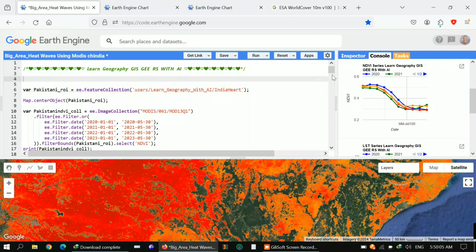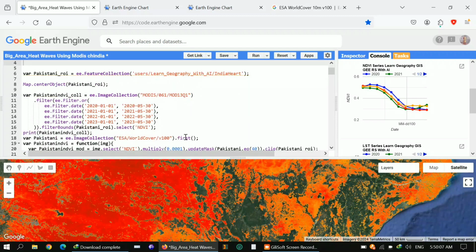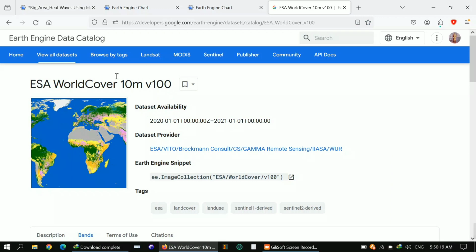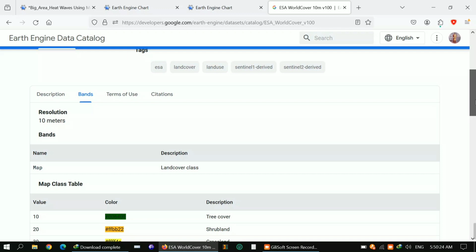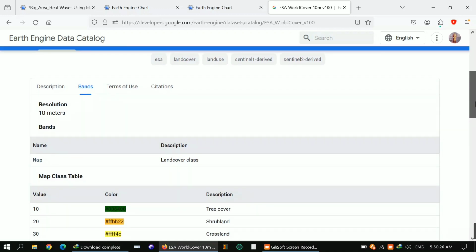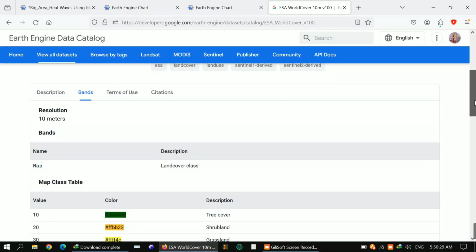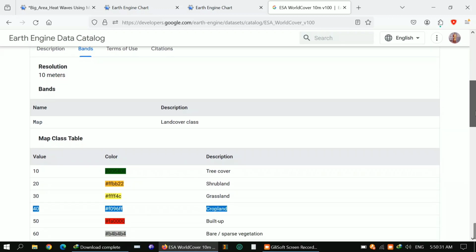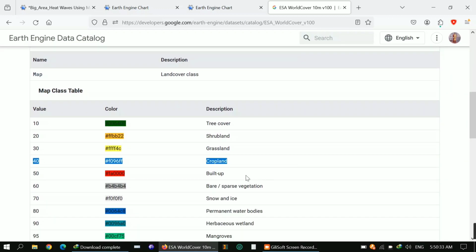Here I define date ranges, for which date range I want all these changes. For example, I wanted it for 2020 to 2023, and the dataset we are actually going to use is ESA WorldCover. Why? Because it gives us a classification of land use, land cover, and band 40 actually contains cropland.